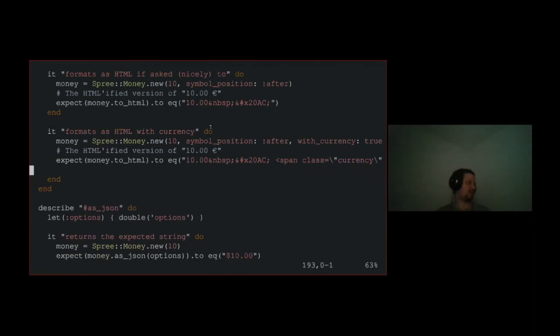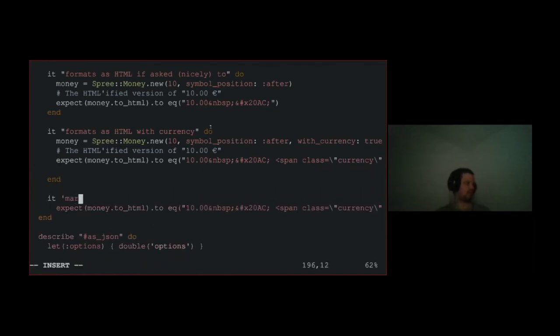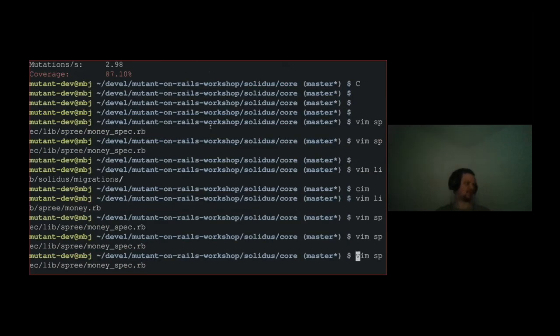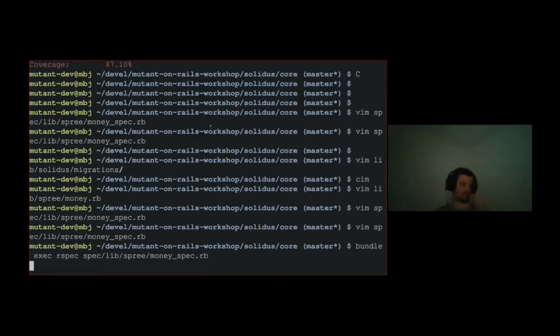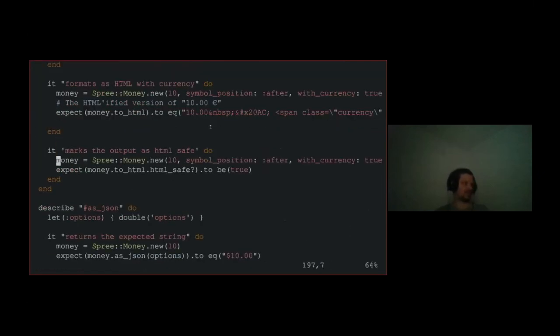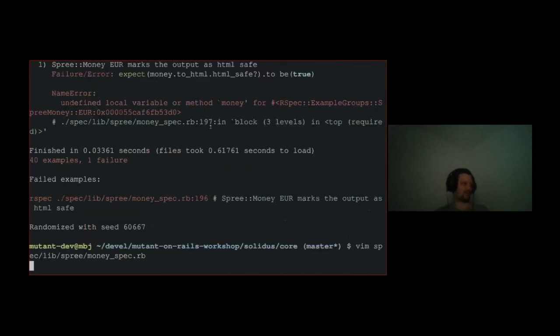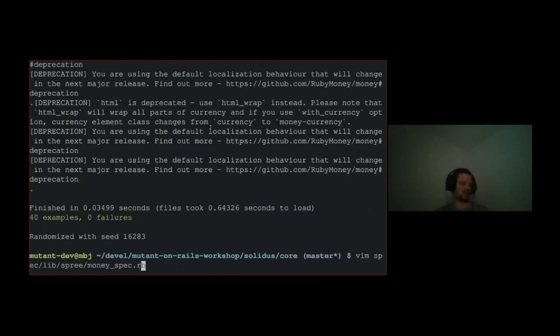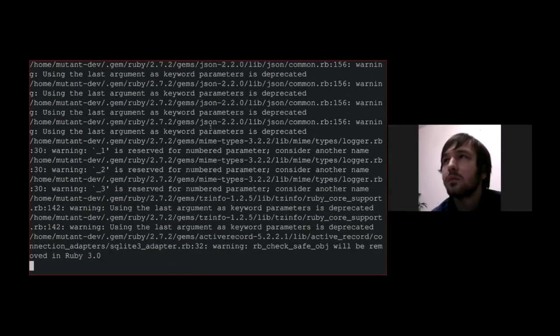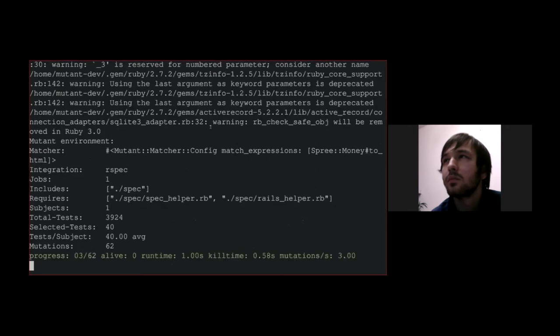I forgot the API. If someone can post it, I would have to look it up. I'm not sure if that one passes, actually. Let's try. It's not how I would write the spec for a review. It's just to move to the next subject. Yeah, now let's ask mutant again. And very likely this call cannot be removed. Yeah, it's the correct API, so it was marked as HTML safe.